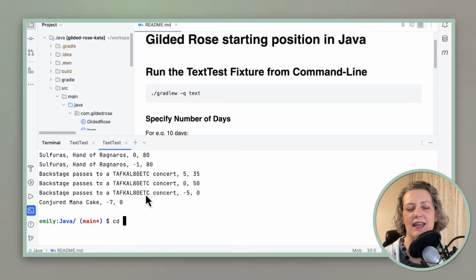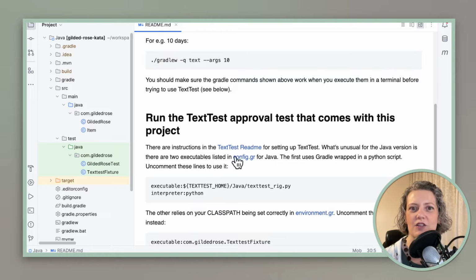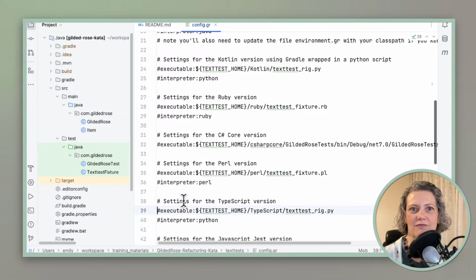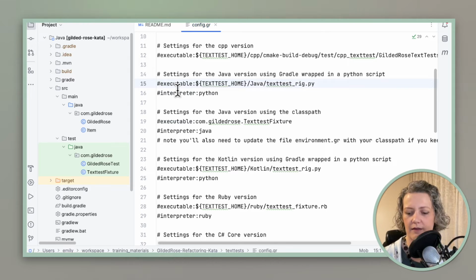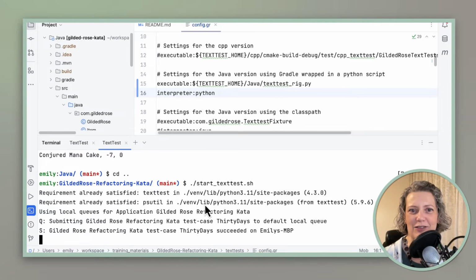So now I need to get TextTest to run it. Going up to the main folder and running the start TextTest file. But before I do that, I need to configure it to run the Java version instead of the TypeScript version. Comment out the TypeScript version and bring in the Java version. And then when I run start TextTest, it looks pretty much the same. It says the test succeeded.